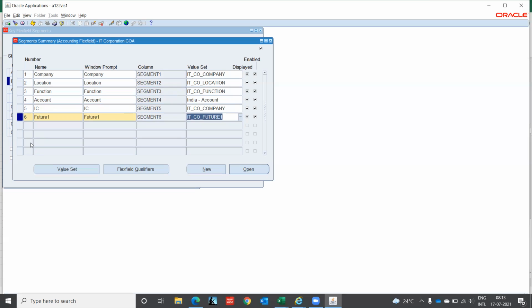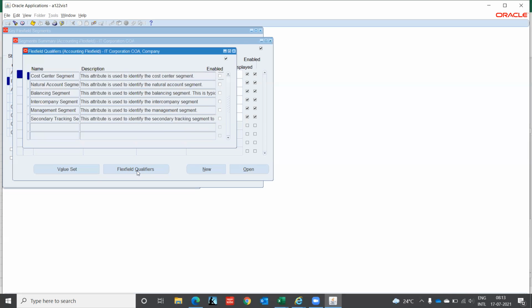Okay. Now it's time to decide the flex field qualifiers. Company, click on flex field qualifiers. It is company, always the balancing segment, and the balancing segment can be your department, can be your line of business. This depends on business to business and requirement to requirement. Okay, right now in our case it is the balancing segment. Enable it.